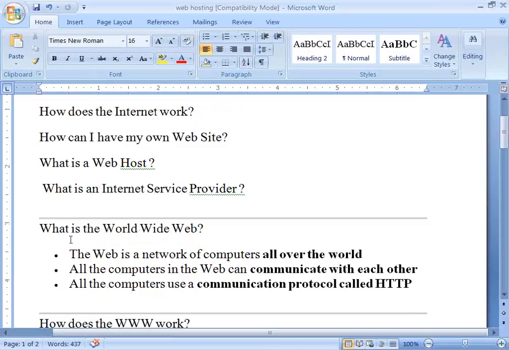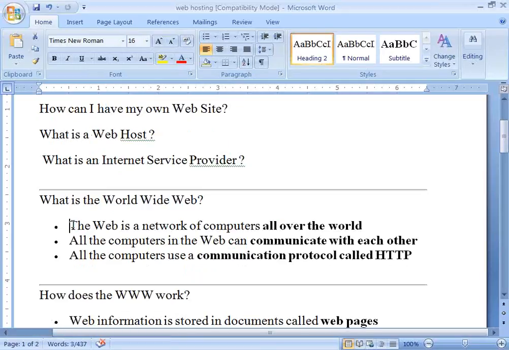Now, what is the World Wide Web? That is the first thing. www. Every day we use www.this.com, that.com and so on. What is the meaning of this? The web is a network of computers over the world. Throughout the world, all computers are connected together for sharing some kind of information. That is the meaning of web.